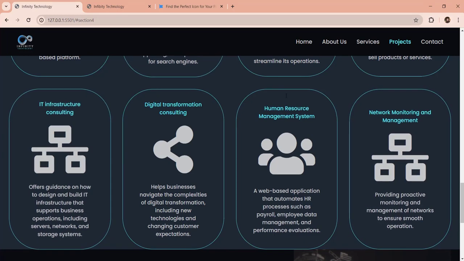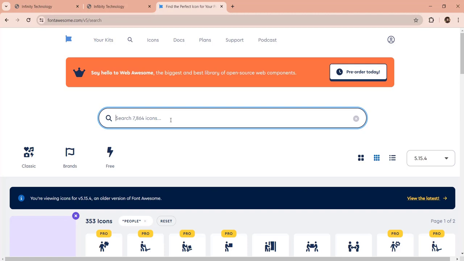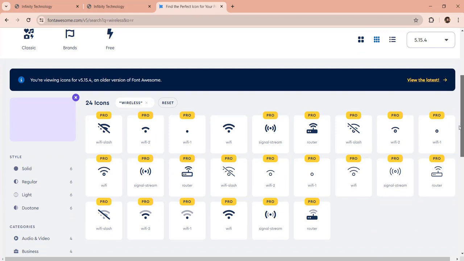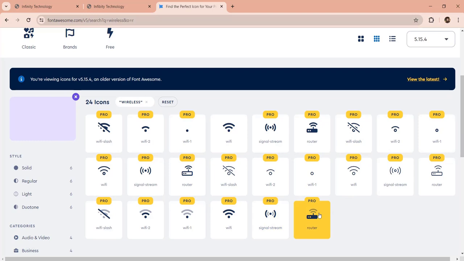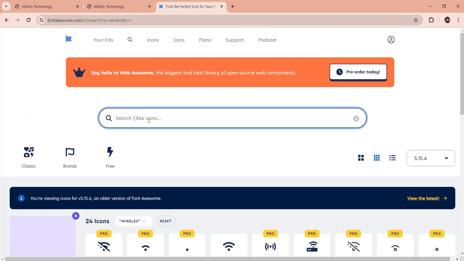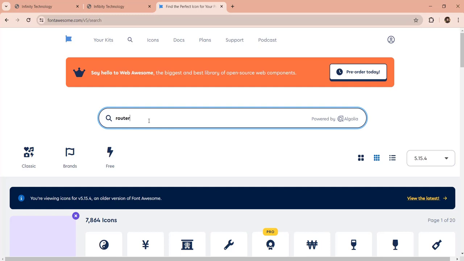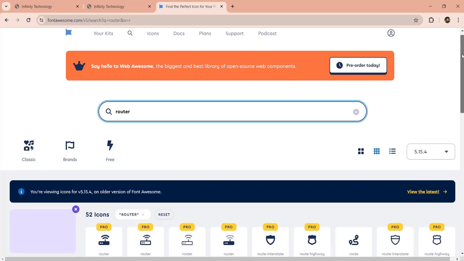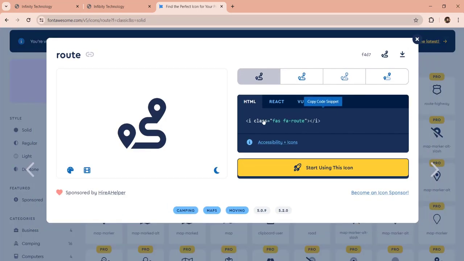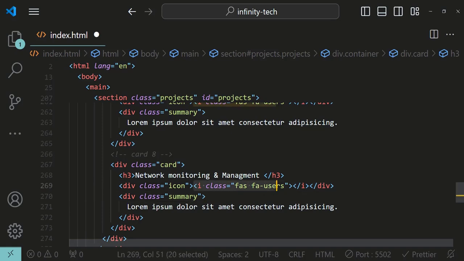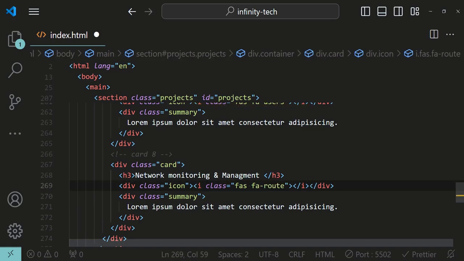Okay, we have same icon. Let's search for wireless. Let's select this one. Oh, most of them are pros. Search for router. Let's select this one, route. Copy and paste it over here.